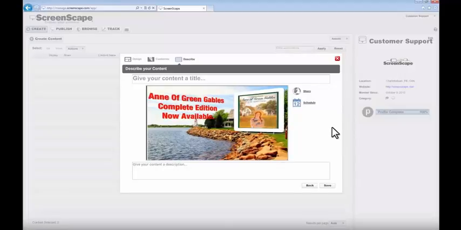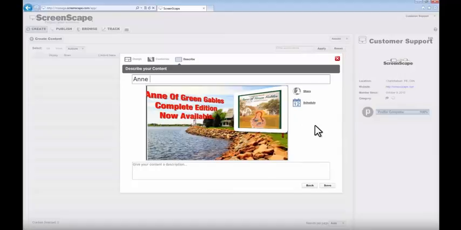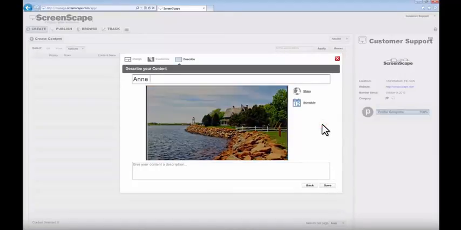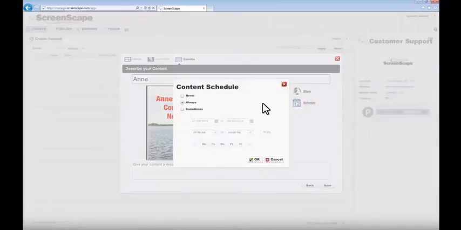If I'm happy with this piece of content, I can simply go ahead and give it a name. This name is so I'm able to manage this content later on, so I'm just going to call it Anne. Now if I wanted to, I could simply click on Save and save this piece of content, or I could actually schedule it to play whenever I wish. So if I click on Schedule right here, this actually allows me to schedule this piece of content to run on my display whenever I want it to.